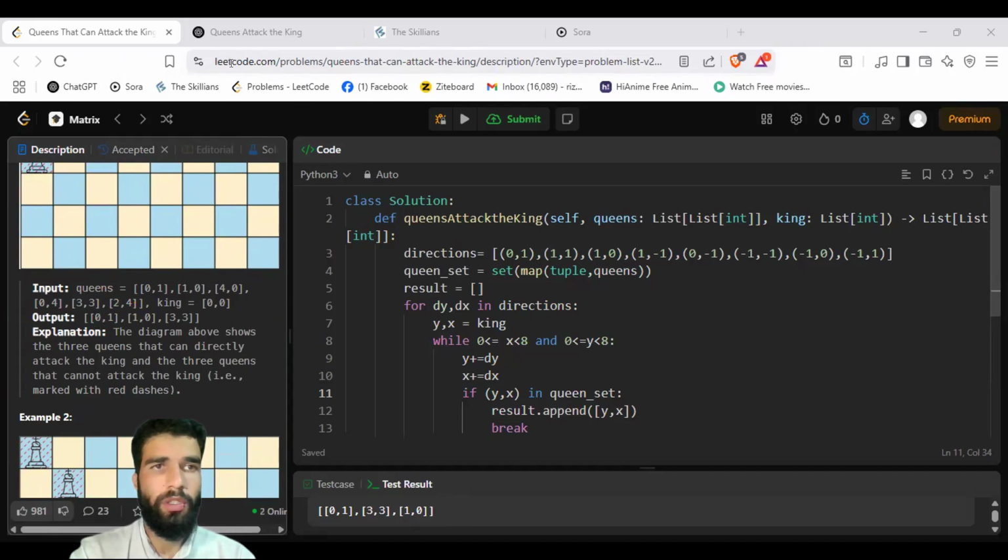After that, as you can see, we are given the positions of the queens in the input. Position of the queens are given here, right? So these are the positions of the queens. And also we are given the position of the king. 0 comma 0 is the position of the king. So we have to check from 0 comma 0, the position of the king, in 8 directions.